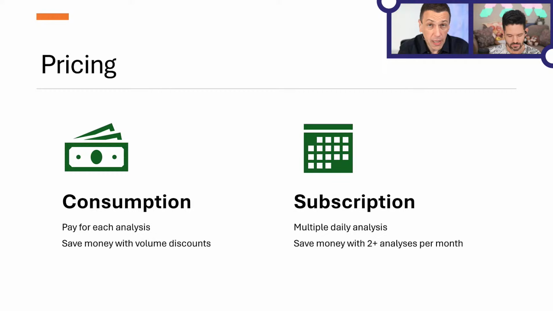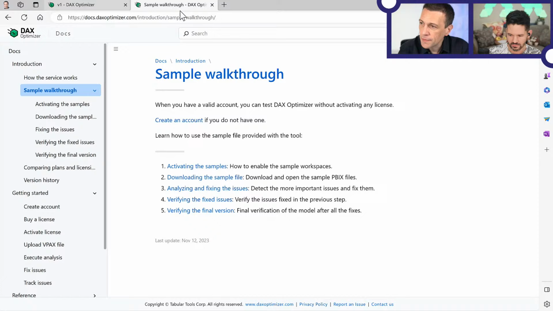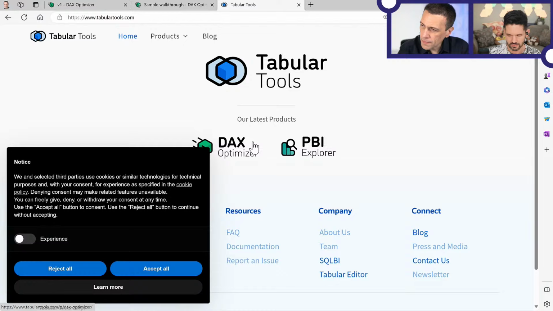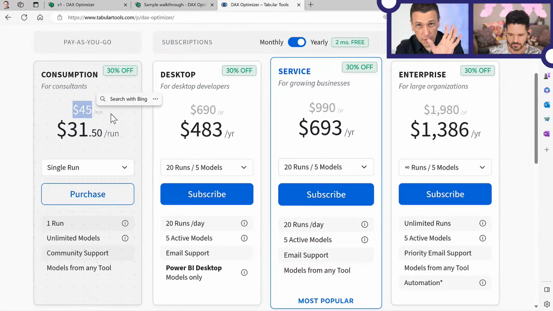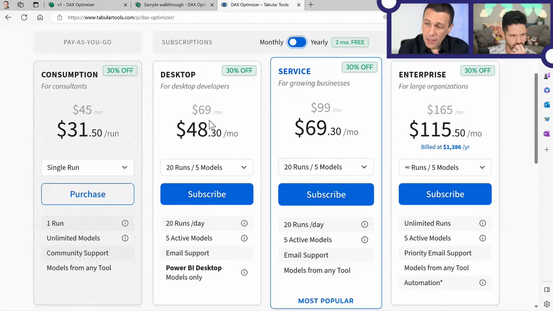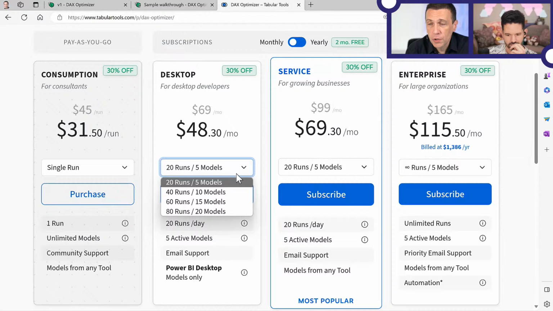However, this depends on the pricing page that you can find in Tabular Tools DAX Optimizer. I just show you this page to show you that the starting point is $45 per analysis in the consumption model. Now that we are in public beta, it's discounted by 30%. If you run two analyses per month, the subscription is more convenient. So usually we try to move people to the subscription model, but of course you can decide to do something else. And if you run the subscription, you have to choose how many models you want to keep in your subscription and so on. So you will find many other details here.